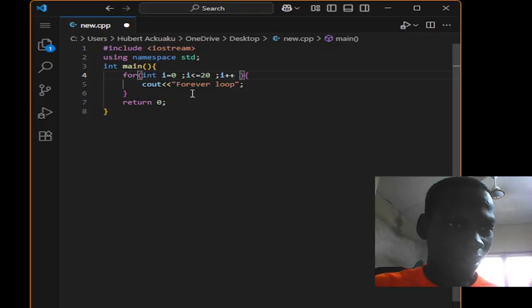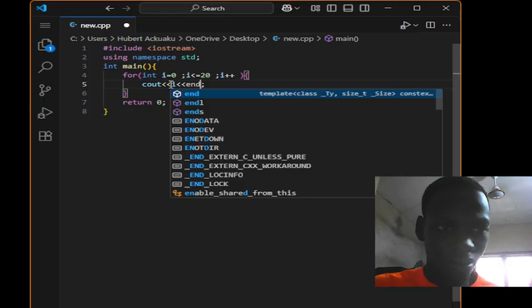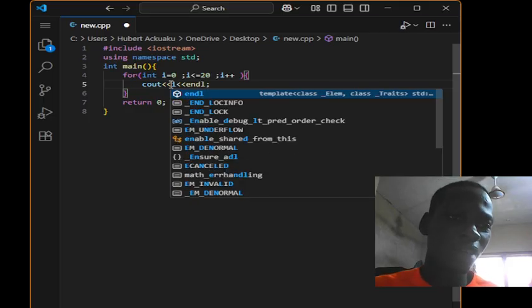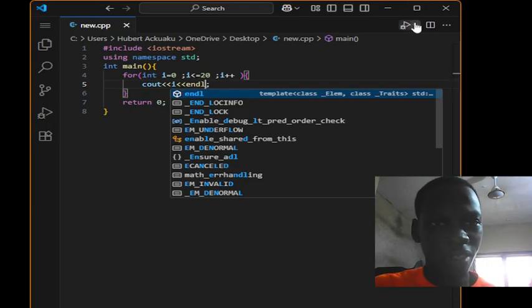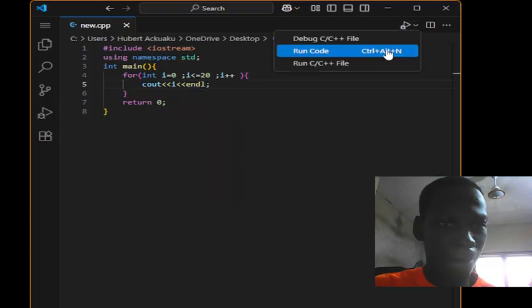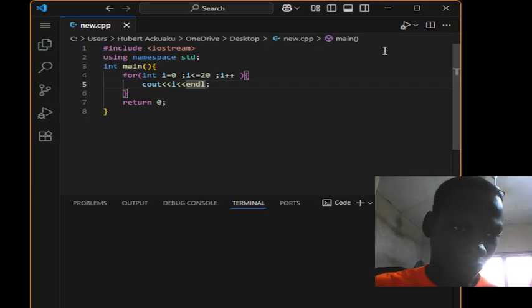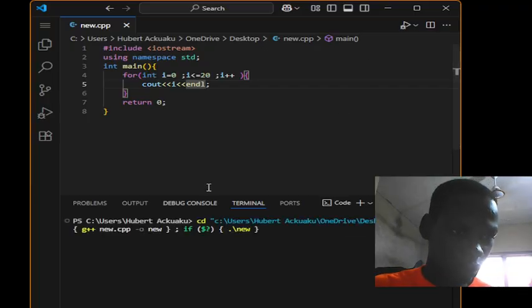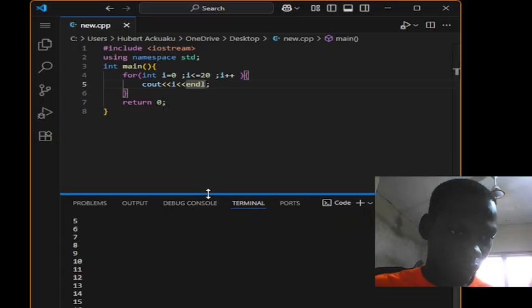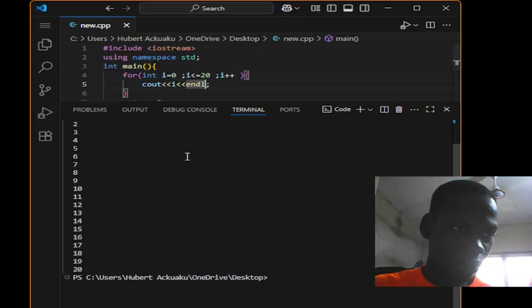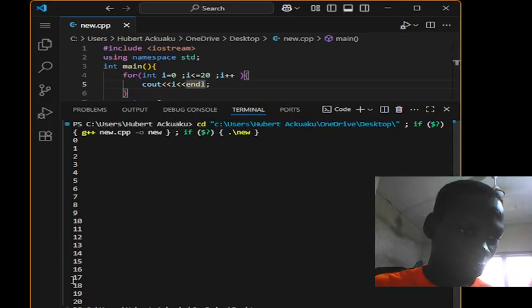So maybe you want to cout the number, so you bring that variable i, and then after each line it should print on every line. If you don't bring the end line, the numbers will be printed on one line. So let's run it and see. And yes, we start from 0 to 20.